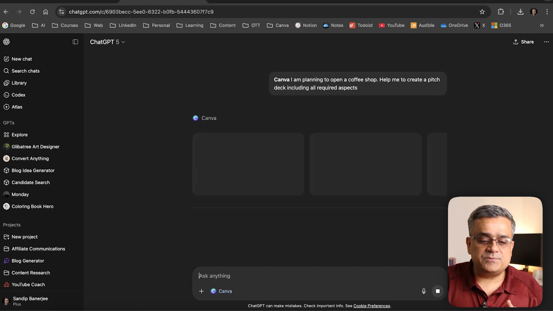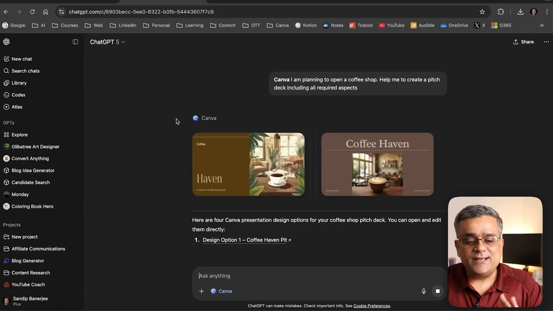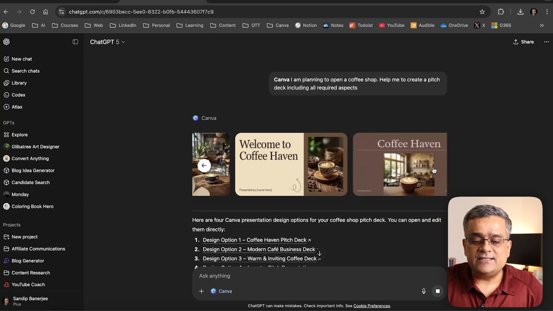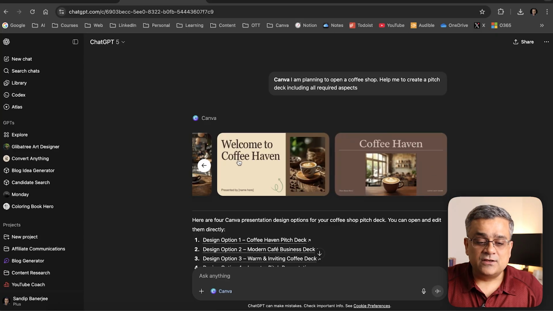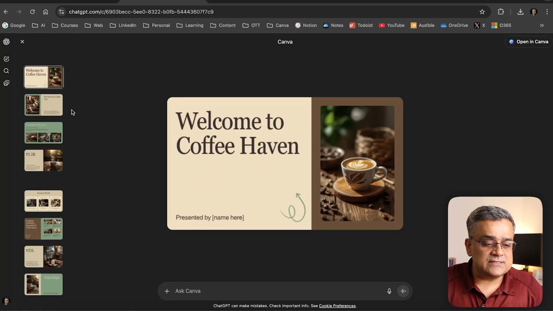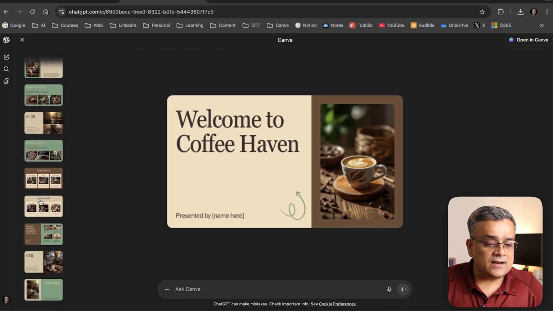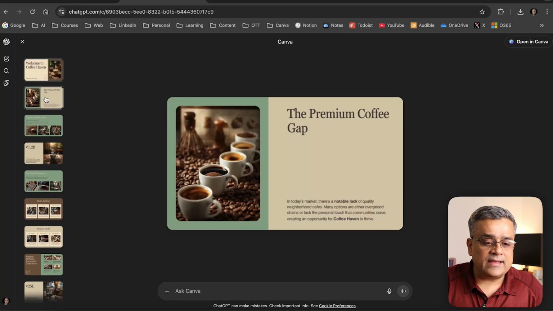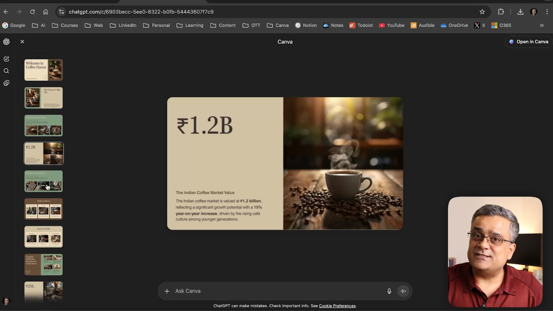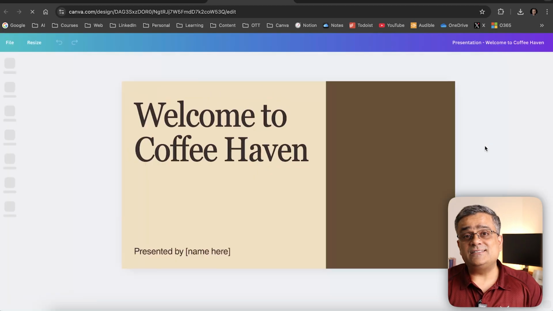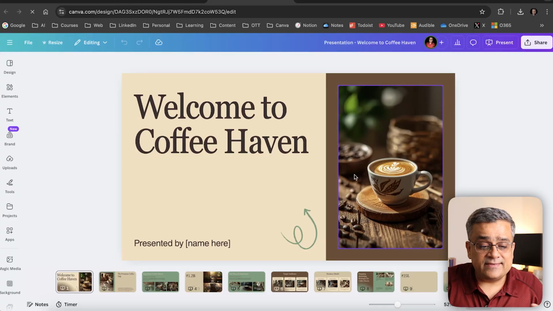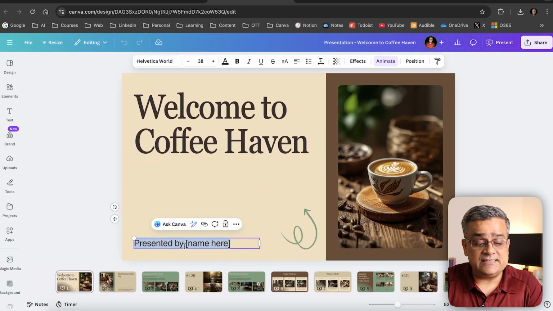Now coming back to this pitch deck option, here you can see now Canva generated these 3-4 different options. So if I click on this particular one, you can see multiple different slides it generated. So there are multiple slides. If I click on that, you'll be able to see this other design. And if I click on open in Canva, then this particular design, it will open in Canva, and there I'll be able to edit each and everything.